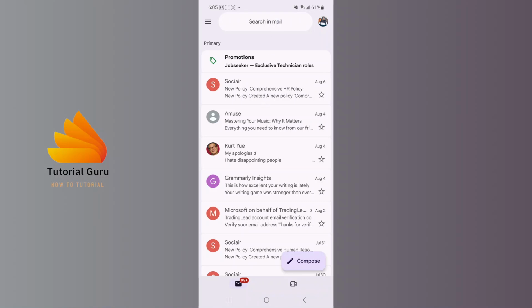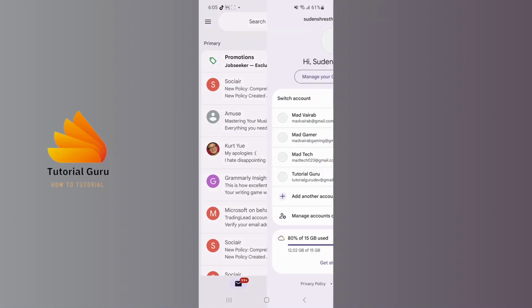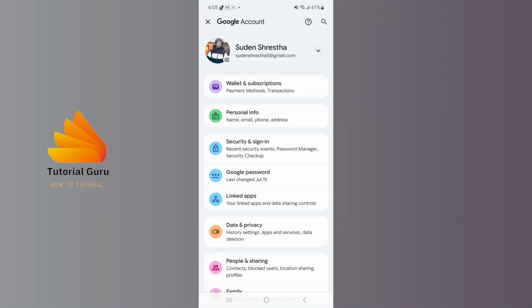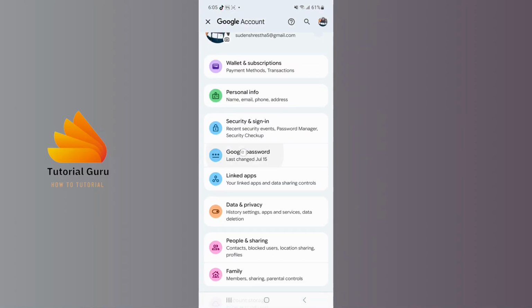And with that being said, at the top right corner of the screen on this interface, you can see there's your profile picture icon available for us. Tap on the profile picture icon at the top right corner of the screen and tap on the manage your Google account button available for us. Tap on it, and over here, guys, you can see there is the Google password button available for us.